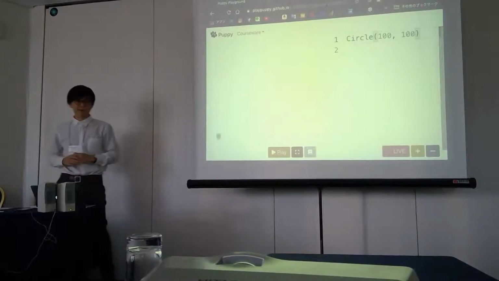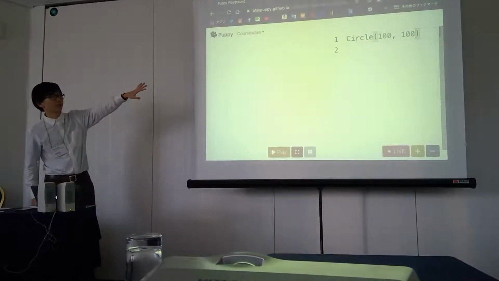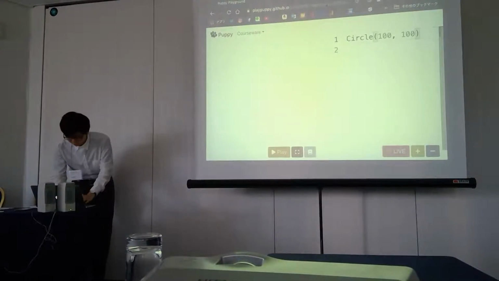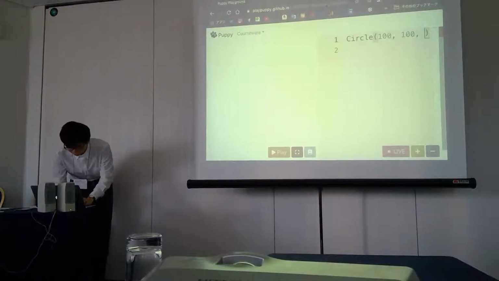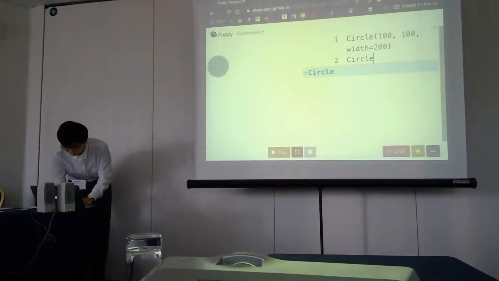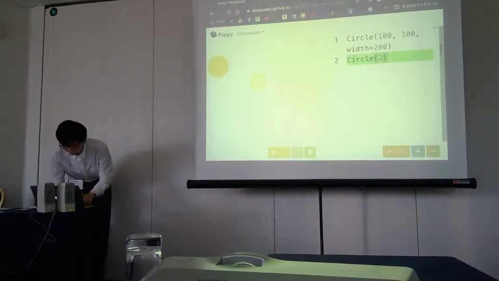If you like this, the circle puts at position 100 and 100. So this board is not zero, so we don't need to set 200. And I'd like to add more circles, two more circles, by shifting the position to 400.